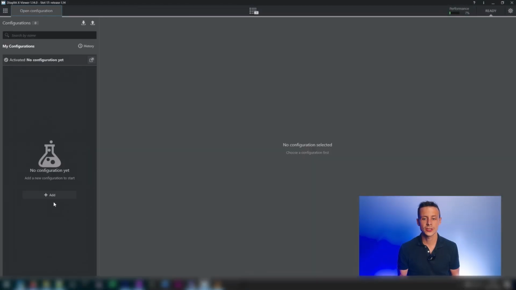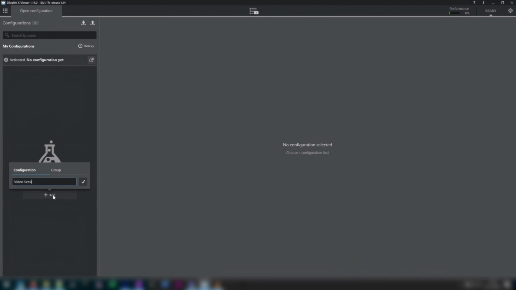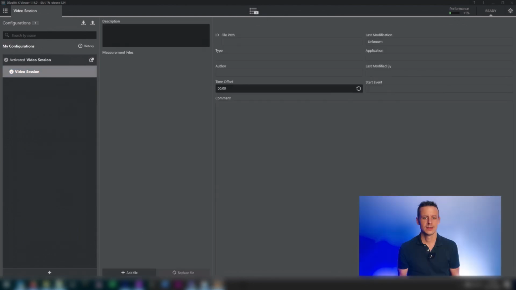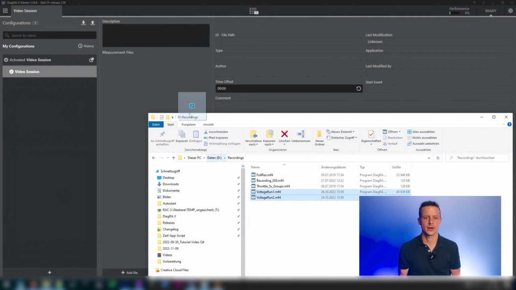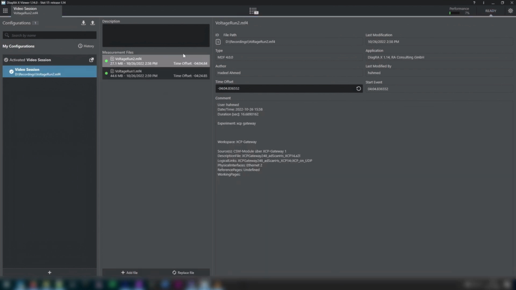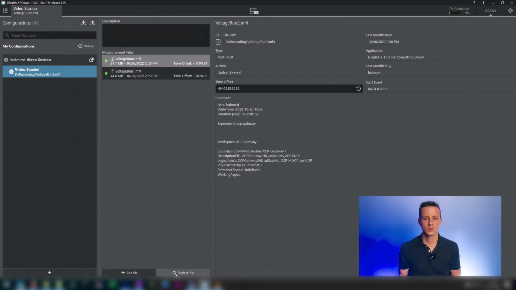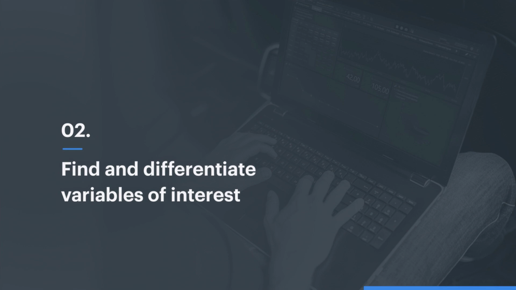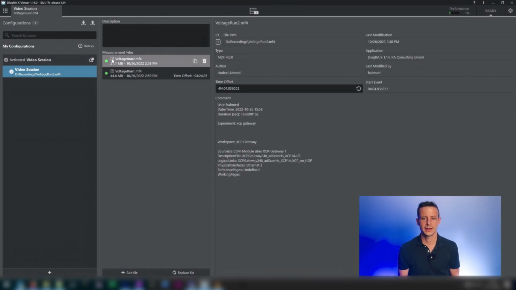Start with an empty configuration and throw in some recording files. For each dropped file, you get an entry in the measurement file list. Here you can add, replace, remove and duplicate measurement files. Each file has a unique file ID represented by a little file icon containing a number. This file ID is used everywhere in the tool where we need to uniquely identify contents of a file, such as sources or variables. On the right side, you can see some detailed information about the selected file.